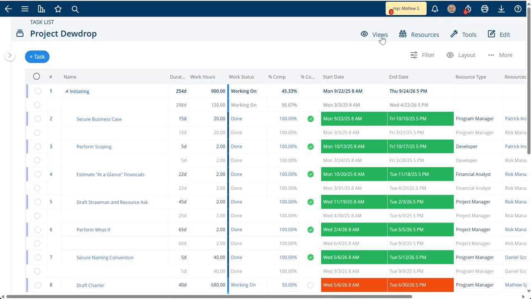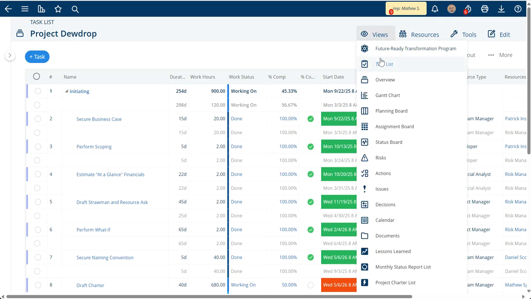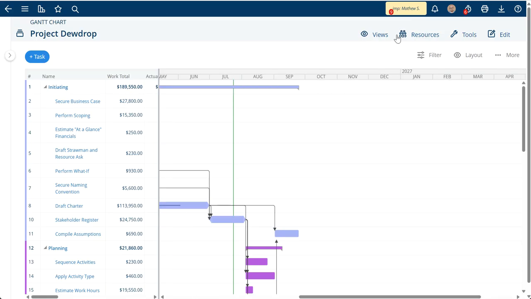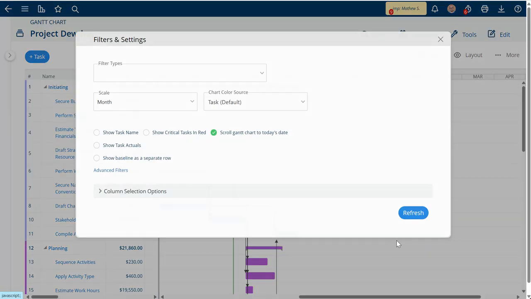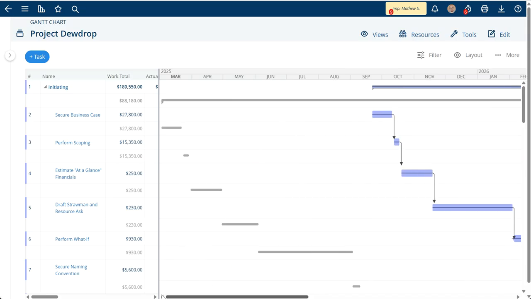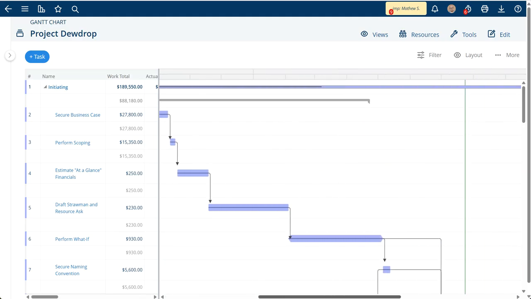I can also go back up to the project views menu and click on the project Gantt chart. It's the same here, that you need to click filter and make sure that you're showing the baseline as a separate row in the Gantt. Just hit refresh. And then you'll be able to see, using the gray lines, where the schedule used to be set and where it has moved to now.